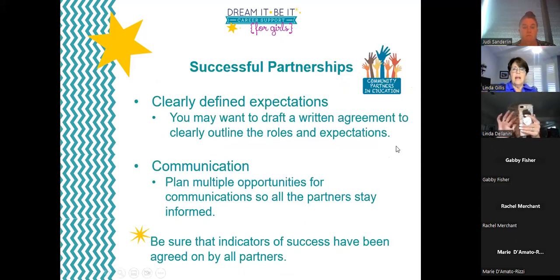The last thing is, for a successful partnership, you really need to have clearly defined expectations. You may want to even draft a written agreement to clearly outline the roles and expectations. Over time, as I shared, we've defined who's paying for what, who's getting the t-shirts, which things we're covering. In our case, we have chosen never to have any of the school personnel be table facilitators, because we're really trying to have the girls feel that it is not a school-run event, but something a little bit different. The counselors are there, and if anything comes up that is a possible reportable, that you have a concern about something you've heard, or if there's a behavior issue, then that's when we ask the counselors to step in.